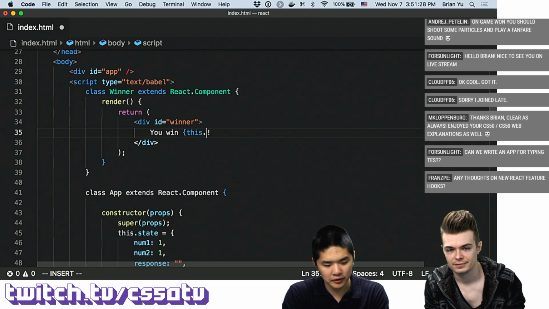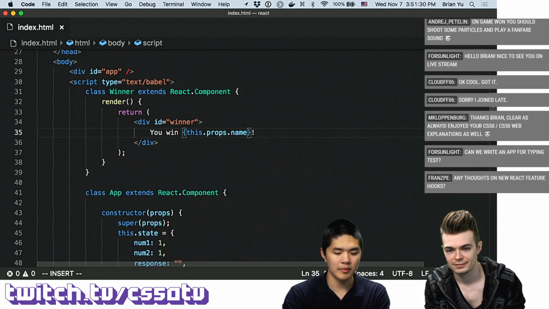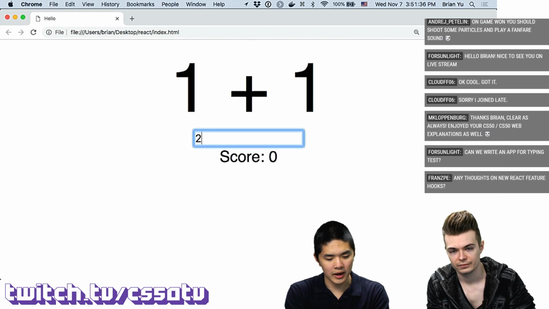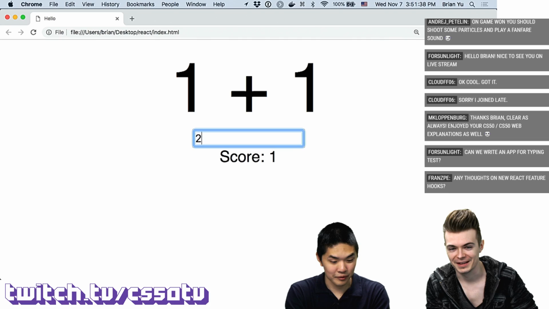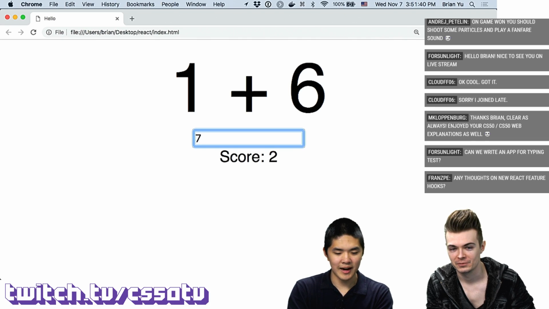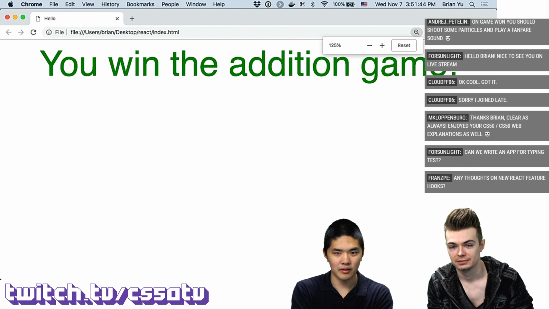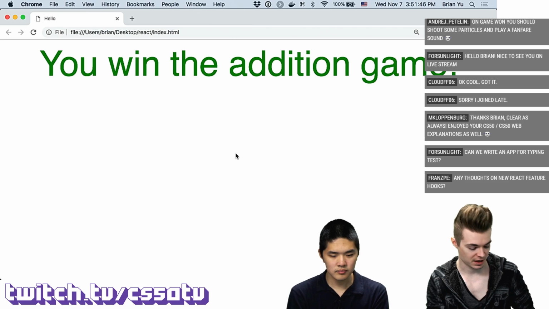you win this.props.name, meaning take the props and extract the name from them and display it there, such that now if I play the game, I got 1 + 1 for a second time, 1 + 6, get that right, you win the addition game, right? We've been able to shrink that down so you can see it a little bit better. Sorry, the chat in the way a little bit there.